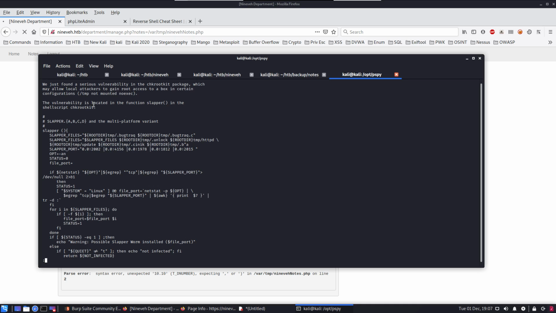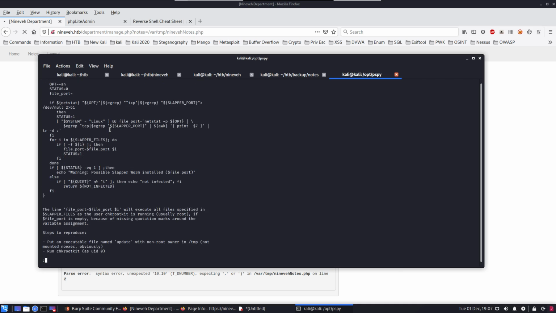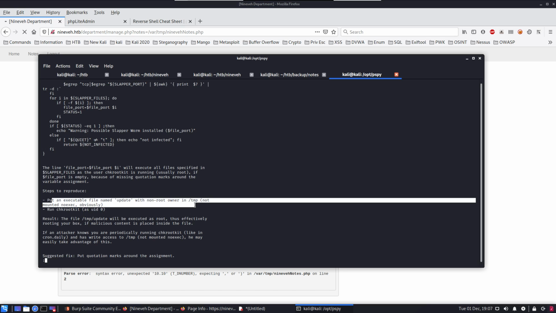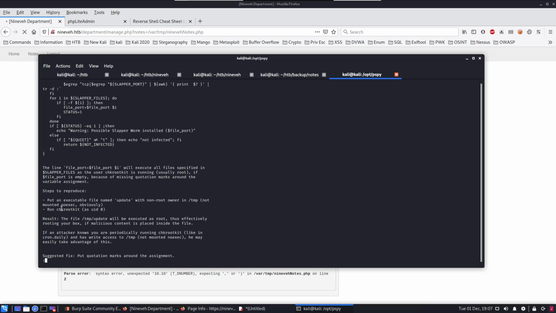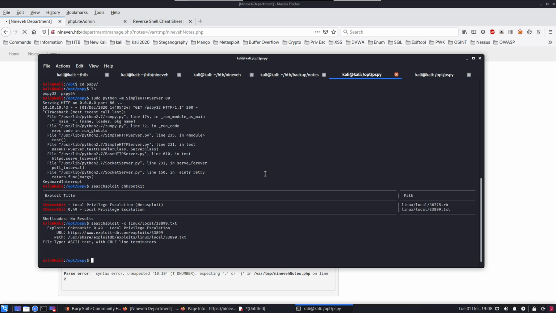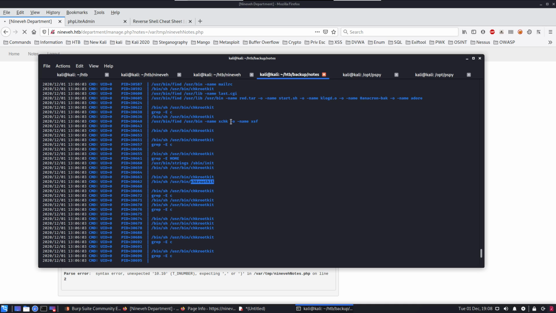And this tells us what we can do here. So basically, put an executable file named update with non-root owner in the tmp folder. Okay, and then run this as root. So every minute we know that this program is being run here. If we put an executable called update into the tmp folder, we may be able to get root. So let's try that.